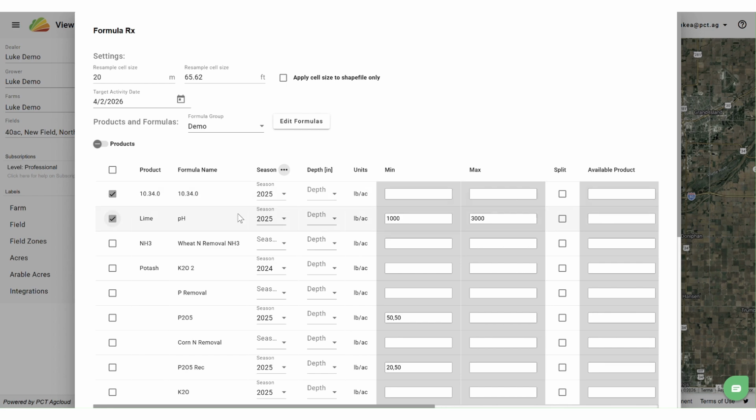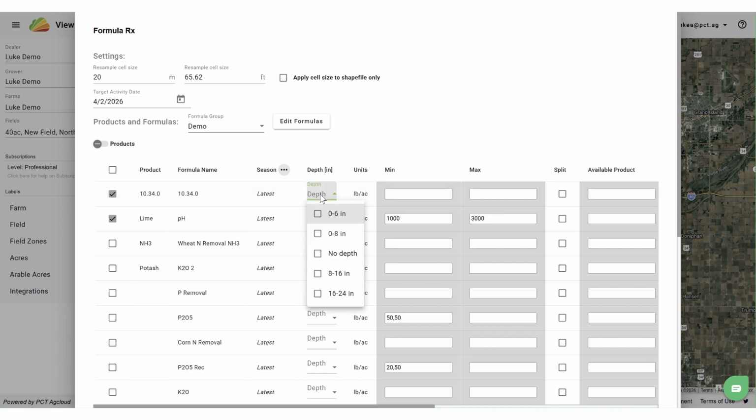Then use the Season selection to select the seasons of layer data that you would like the formulas to reference. Multiple can be selected. If there is the same layer under each selected season, the two layers will be averaged. Click the Options button next to the season header for the option to use a field's latest season. This option will automatically select the latest available layer for each field. If you have soil results for multiple depths, those depths can be selected. If two depths are chosen, they will be averaged.